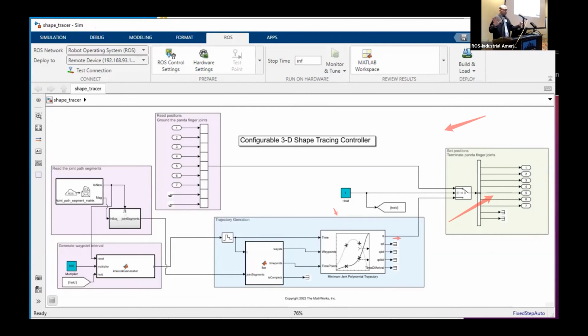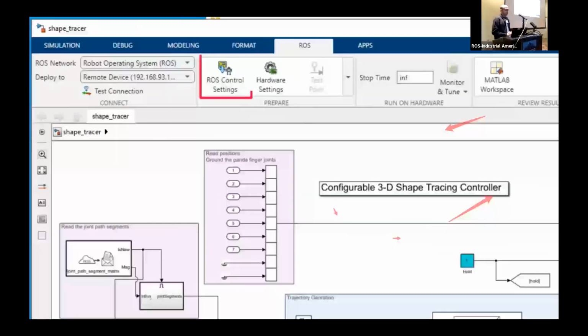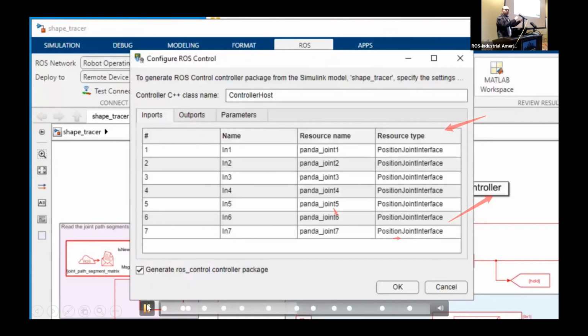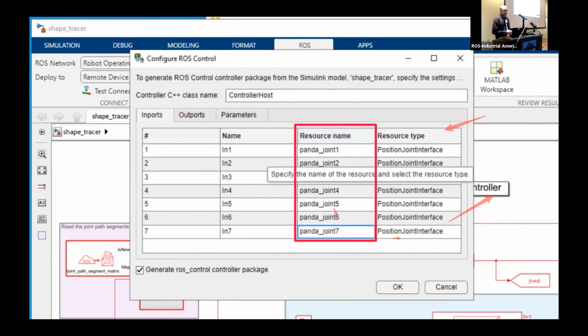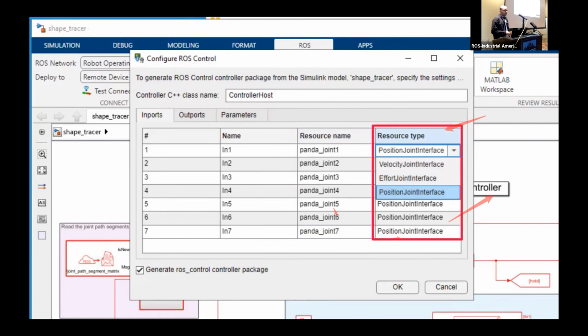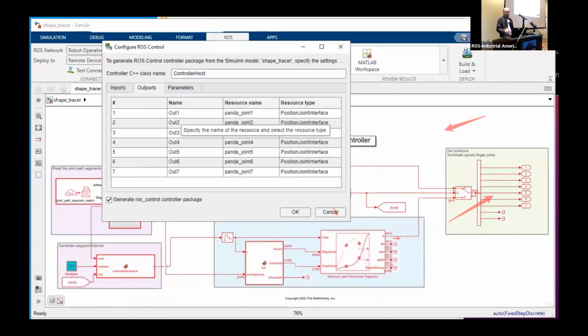So how do you set this up together? We have a new app called ROS Control Settings, and using this app, you should be able to see the settings that you can perform on the model. All the input and output ports are now your interfaces. For example, as you see here, the resource names are identified from the URDF file that we have from the Franka ROS project. Then we have different kinds of joint interfaces. Currently we support position, effort, and velocity joint interfaces. In this example, I'm just using position joint interfaces. It's the same thing for all of them, and you do the same settings for input ports and output ports.